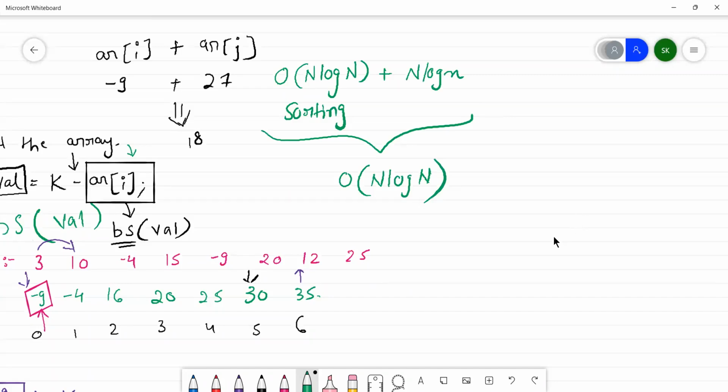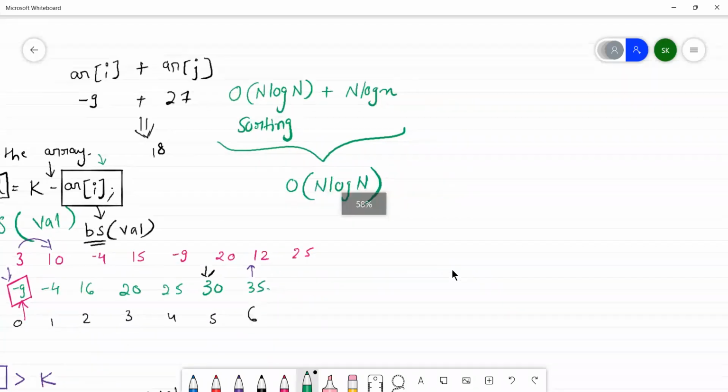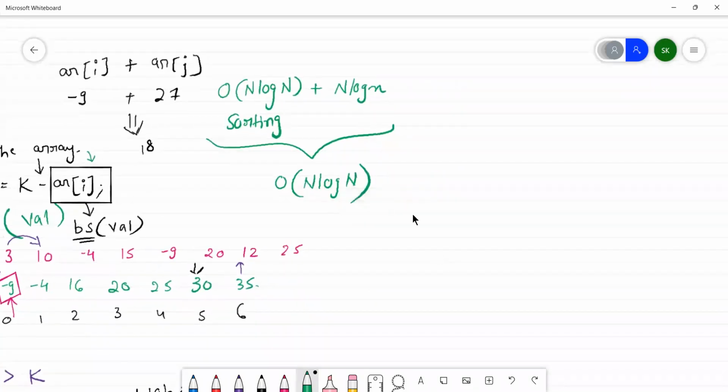Will it not be 2 n log n, because n log n plus n log n equals 2 n log n? See, whenever we take the big O, these constant values don't matter. 2, 3, 4, even 100, 200, it doesn't matter. We always take the variable factors.